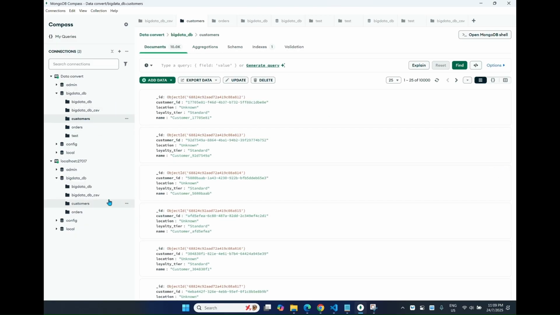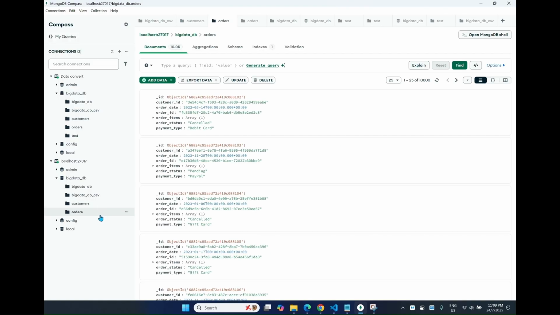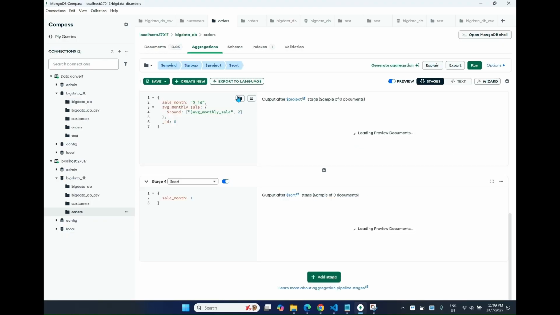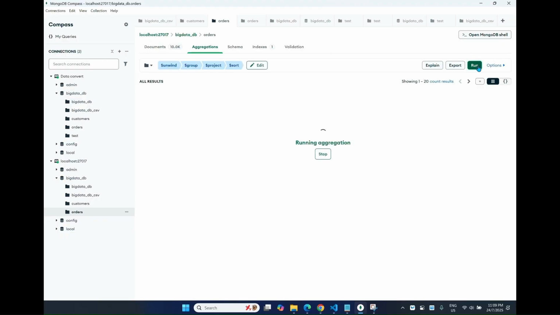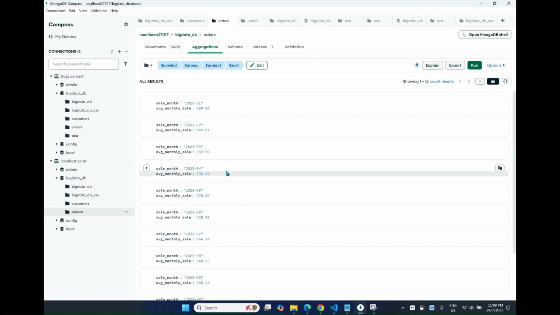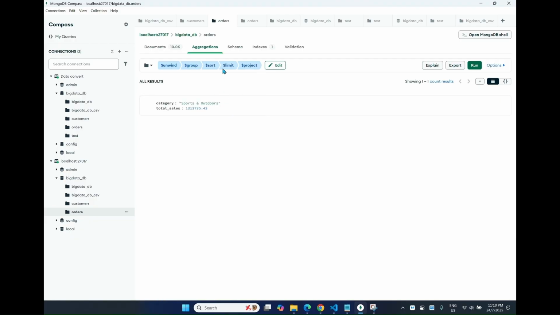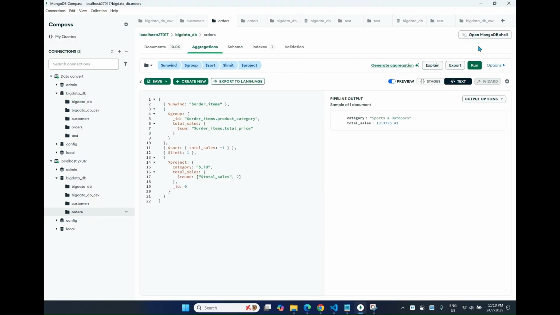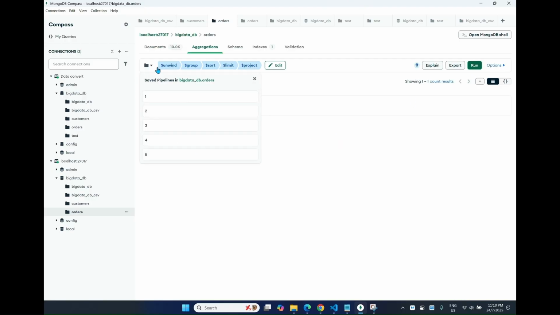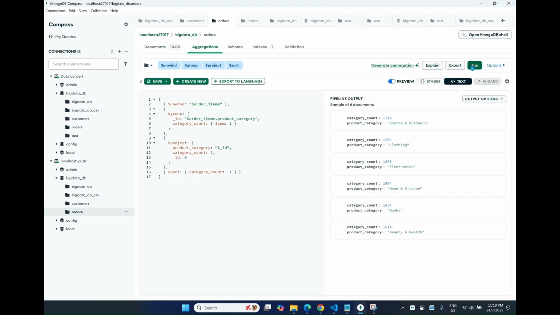The next part, I'll be showing the queries that are similar to our first part. First is the average monthly sales. Click on the order collection, same as the first part aggregation. Look at our first query and then run it. The second one is the best selling category. This is the query. Run. Here is the result. The third one is which items are not selling. We can see the query here and then also run it.